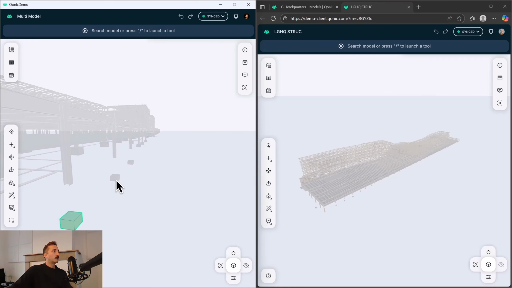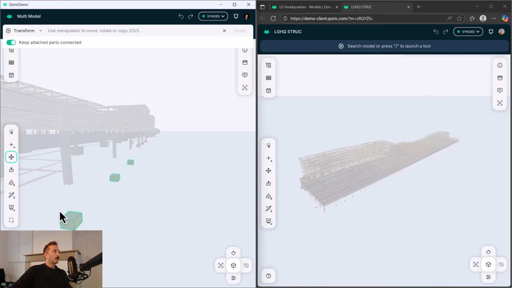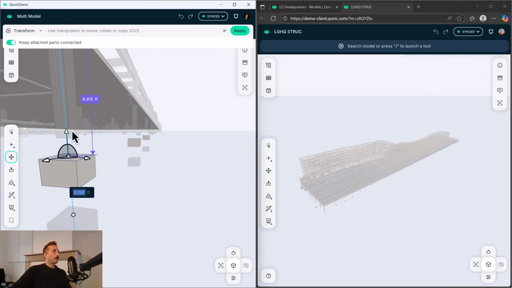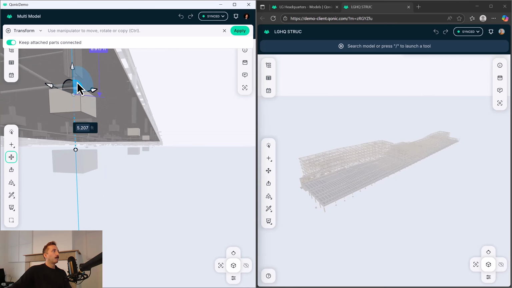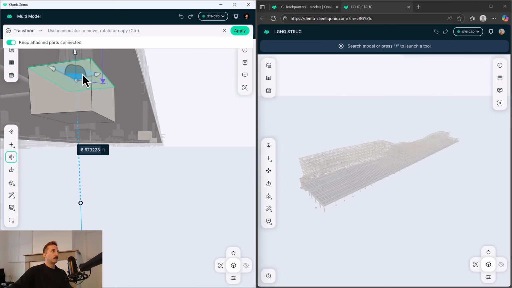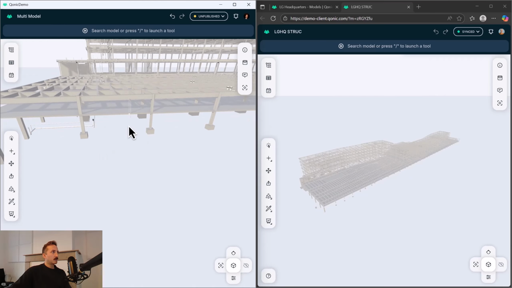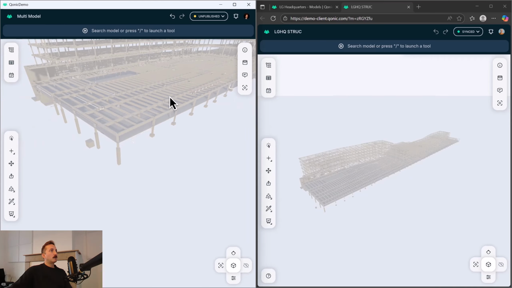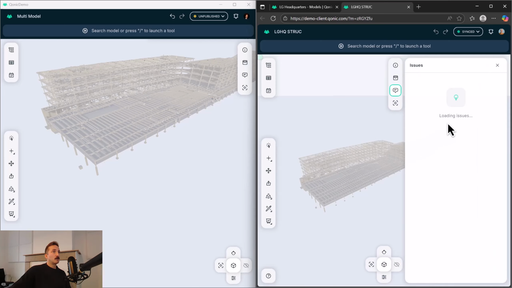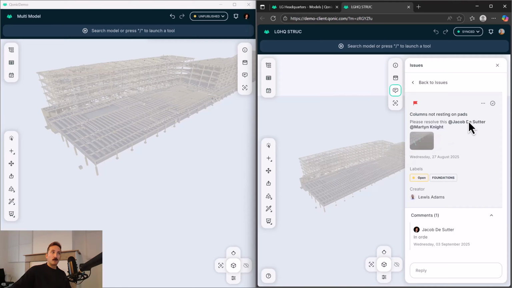So I'll just select all of these pads here. And I'll just snap to the underside of this column here. Okay, so that's that. Now, maybe on the other side, I'm logged in as Martin here. I also have some work to do, and I also want to check whether there are any issues. And there's, lo and behold, indeed an issue assigned to me, or an issue where I'm tagged in.